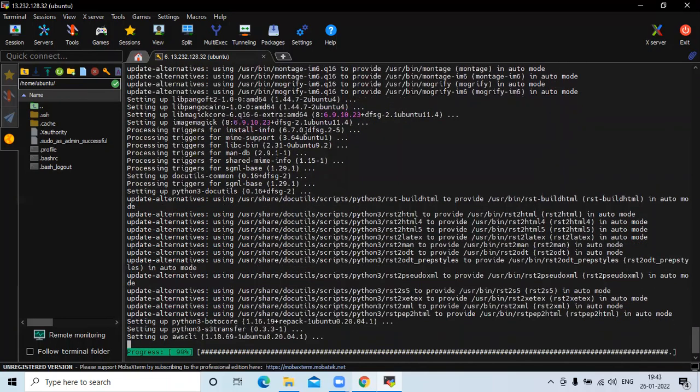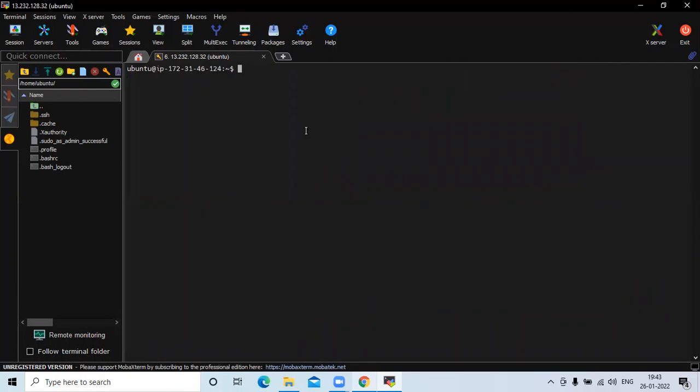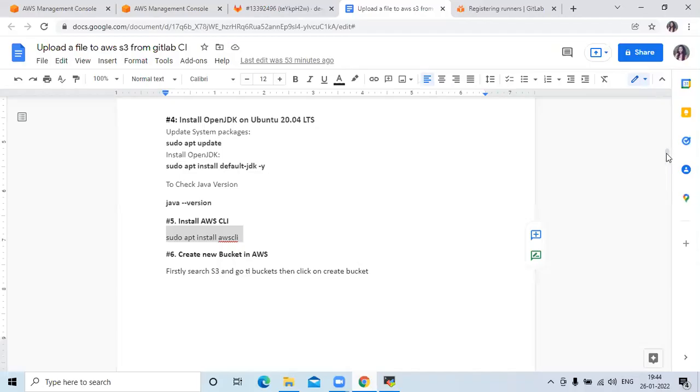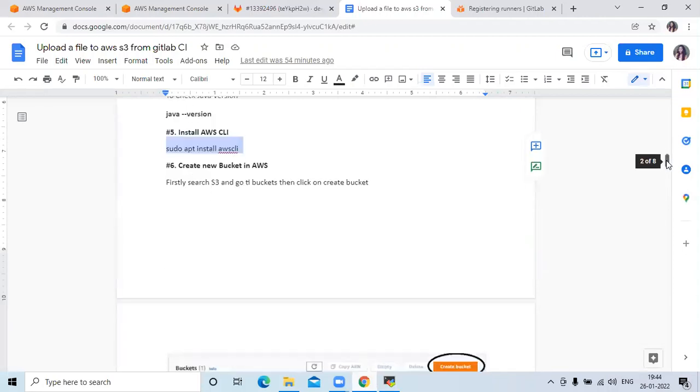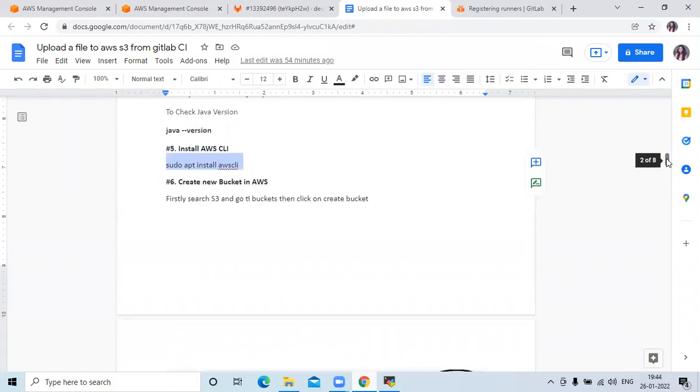Now it's done. Now clear the screen, and now let's check the AWS CLI version. So you can see here, this is the AWS CLI version. Now clear the screen, and now the next step is to create a new bucket in AWS. We need to create a bucket because we are going to upload a file to AWS S3 from GitLab CI. So for that we need a bucket.